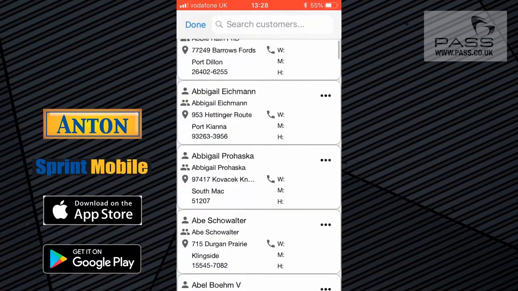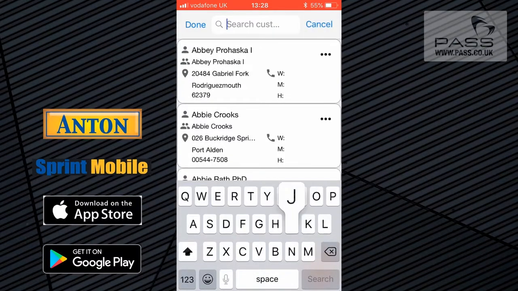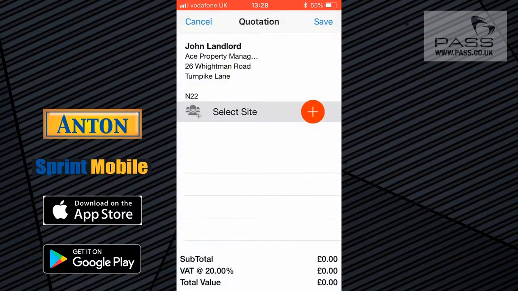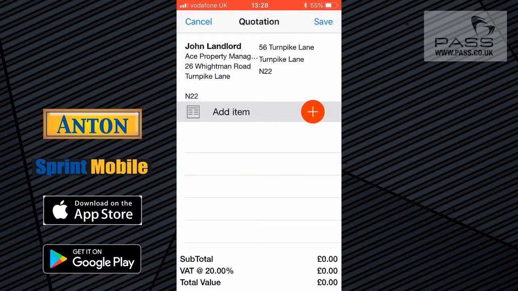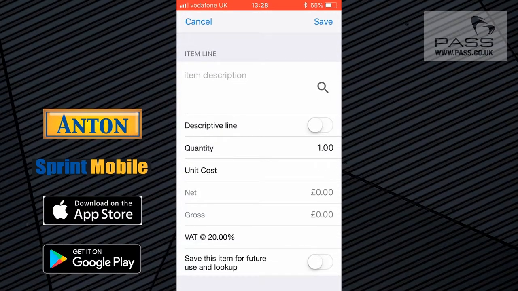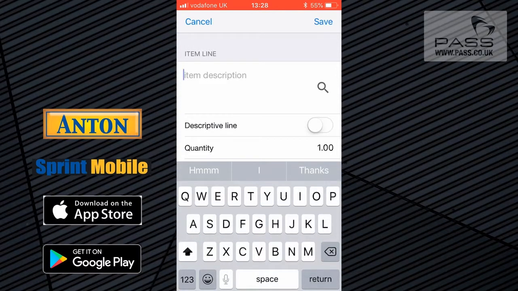you go into that same list of customers. Let's find John again, John Landlord, and then choose one of his sites that we're going to quote on. So David Tennant in this case. Then we're going to add an item. So you can type them in as you go. So I don't know, washer.